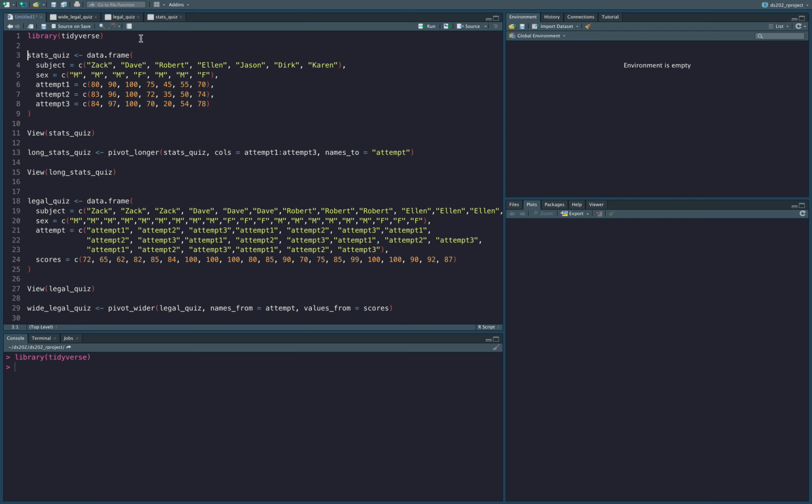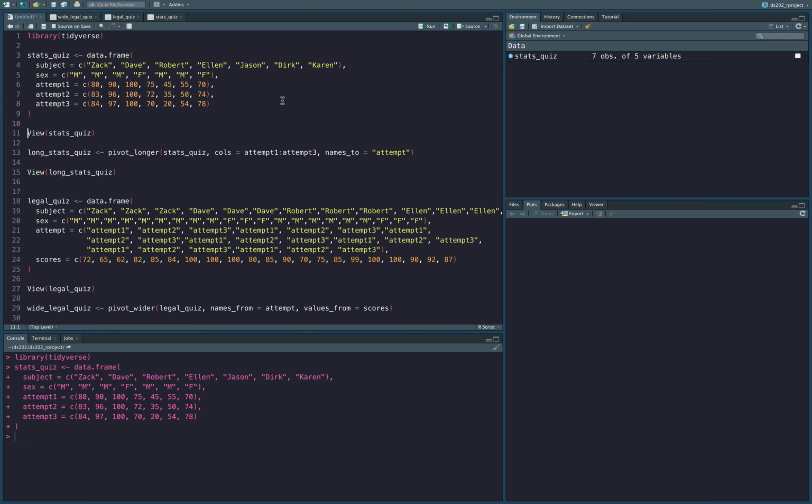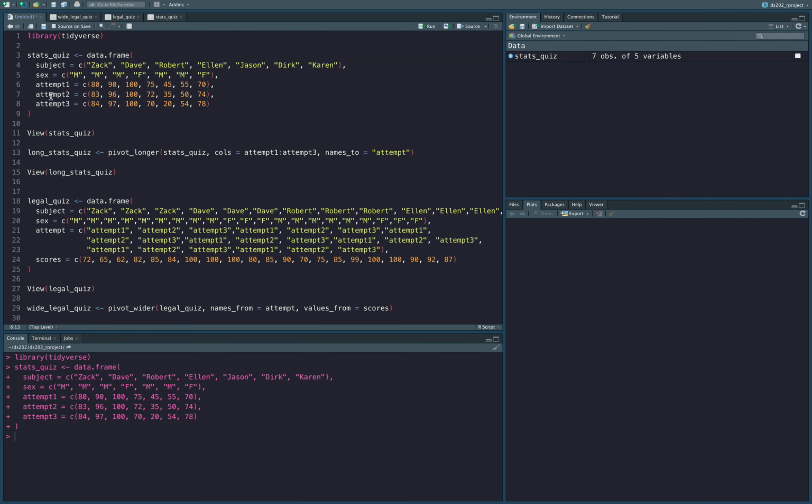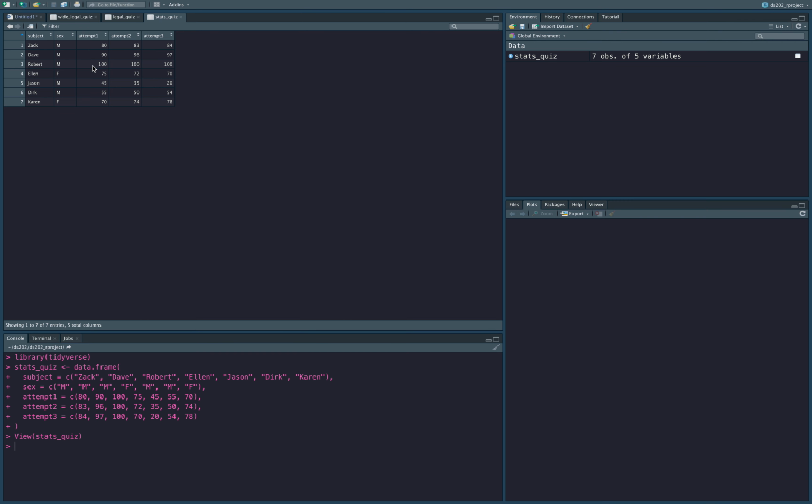So first we're going to import the tidyverse, and then I make a data frame here. Again, the syntax here is kind of unimportant, but it's the results from a stats quiz from some subjects who are taking a stats quiz. So then we can view the data here, the scores of a statistics quiz out of 100.